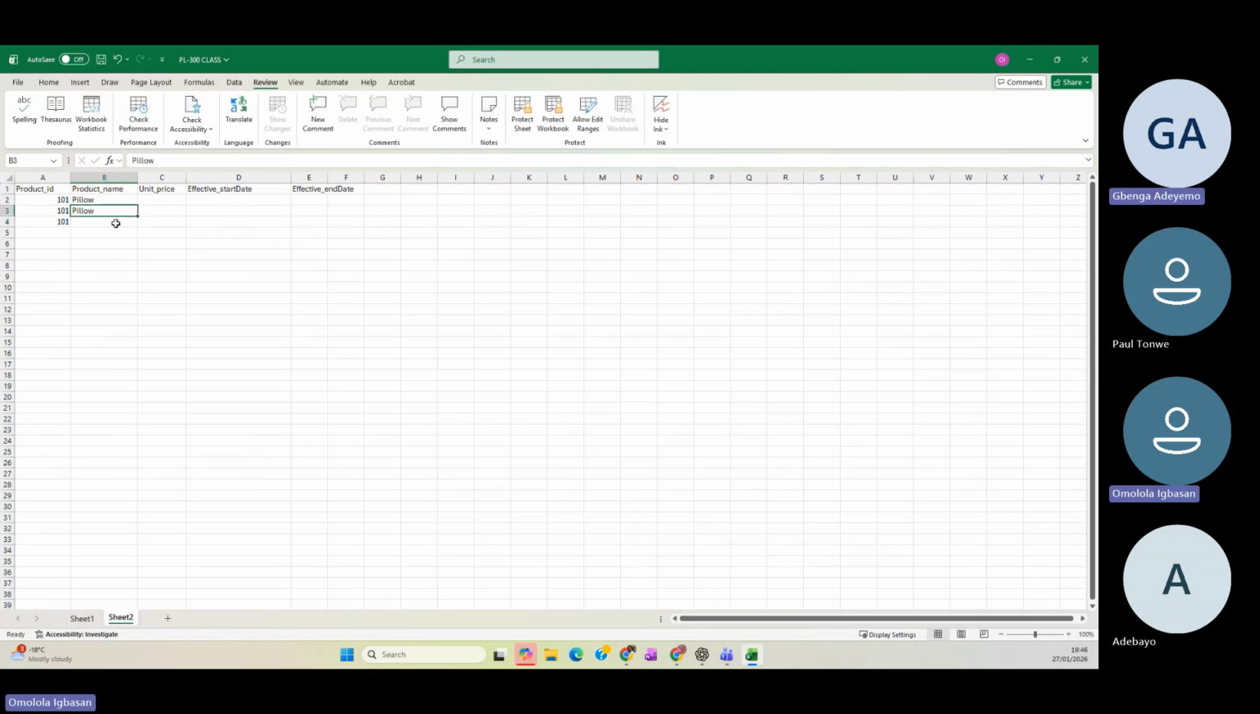So do the plus in the table. We don't need the third one, remove the third one. You can give that one 102 or give it another product name entirely. So unit price, make it 10 here, and the second one make it 20.